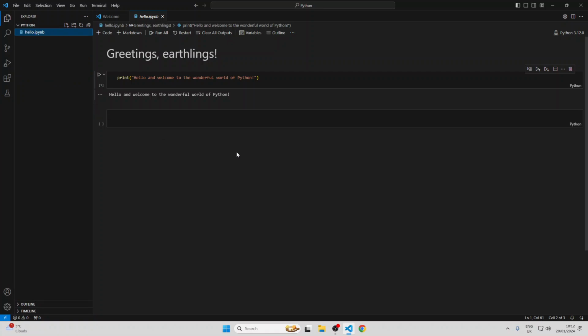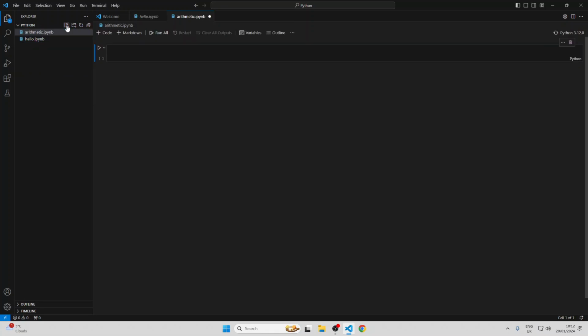At the moment, let's just look at this thing here. This is kind of a mixture. We've got some Python code here, and we've got some text cells with commentary and so on. But let's make a new file. So we go up here, and there's this little icon that we can click, and we're going to make one called arithmetic. Okay, so this is a new Jupyter notebook.